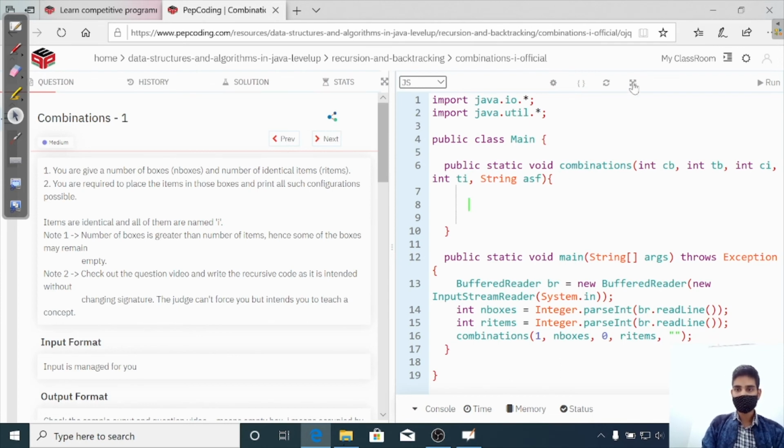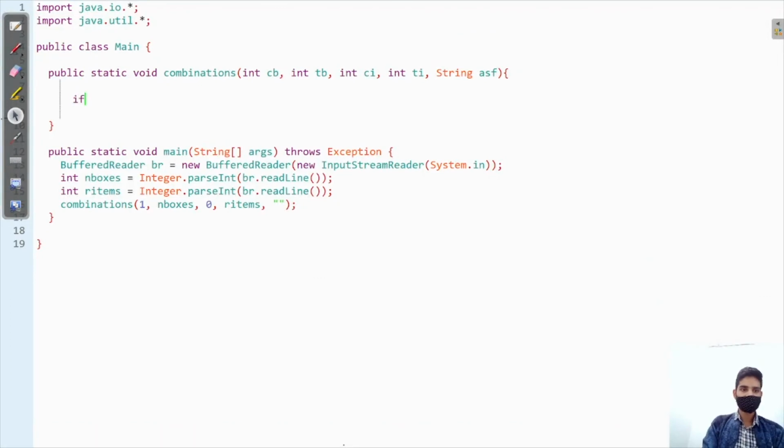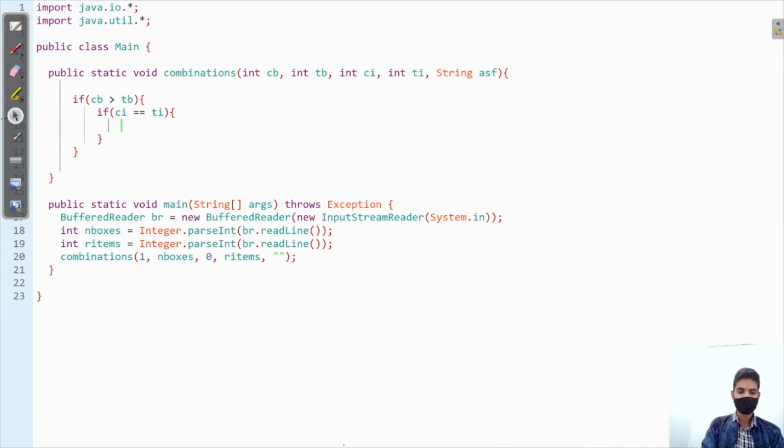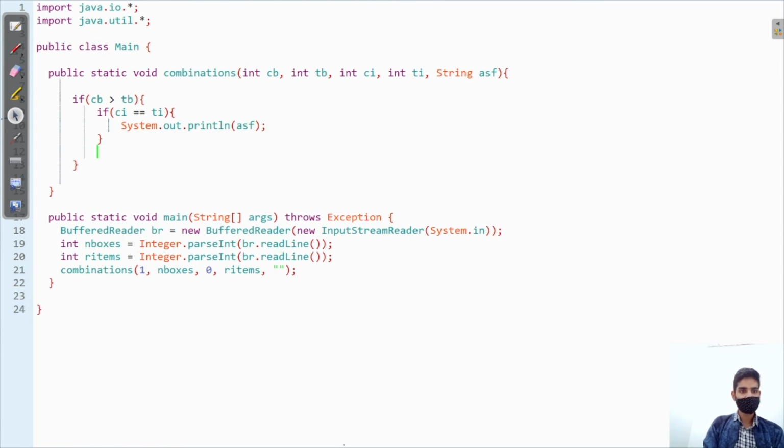Now what we will do, basically we will check. So I am writing the base condition. If current block is greater than total block, that means I have covered all of my boxes. Let's say these are my 4 boxes. This is CB1, CB2, CB3, CB4, and I am standing at CB5. That means I have covered all the boxes. So in that case, I will hit my base condition. And when I hit my base condition, I will check whether I have placed all the items or not. If current item equals total item, that means I have placed all the items. In this case, I have to simply print my answer so far and then simply return.